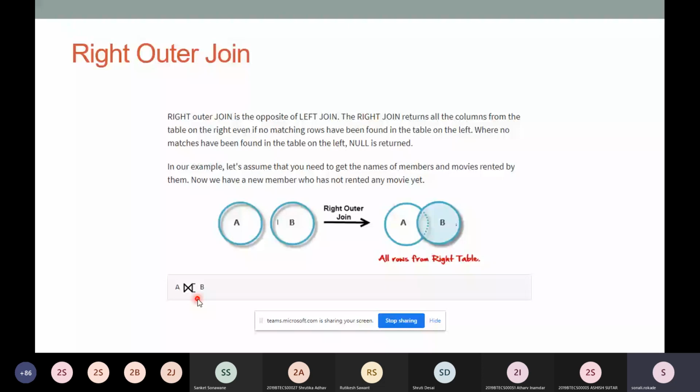So these two lines are going to indicate that all the values from this table will get displayed on our screen. If it is on this side, it is going to tell you all the values from this table will get displayed. This is the meaning of these two slipping lines. The right join returns all the columns from the table on the right, even if no matching rows have been found in the table on the left side. Where no matches have been found in the table on the left side, it will return a null value.